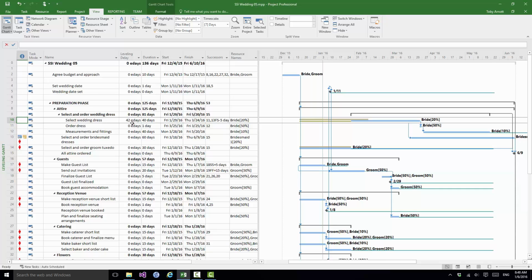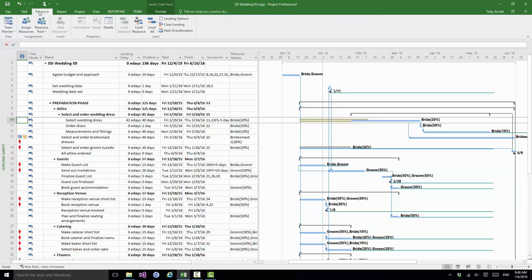Now if I wanted to put this particular project back the way that it was, I could obviously do the undo, but I also can go to the resource tab and click on a button there, clear leveling in the level group. Watch what happens if I clear the leveling. I get an option of clearing it for the whole project, or if I'm just working on part of the project, or I want to clear the leveling on part of the project, I can select the relevant tasks and change this option to selected tasks.